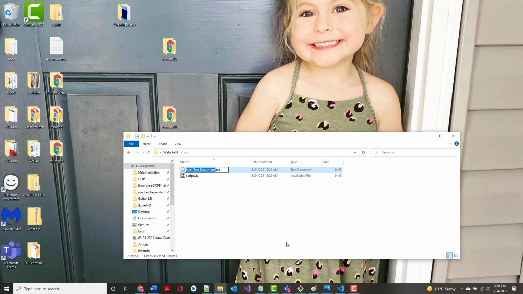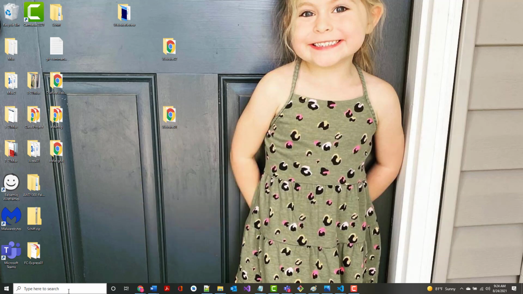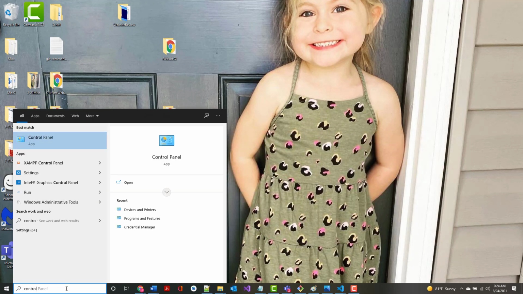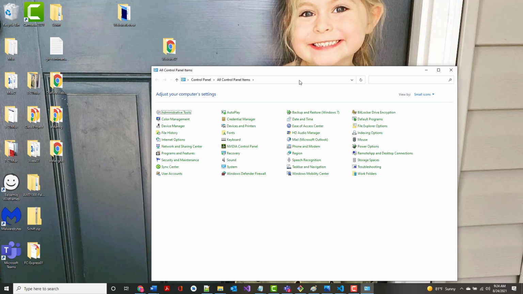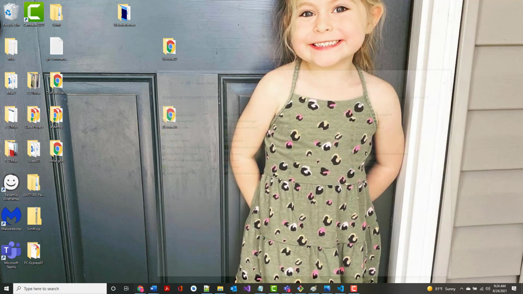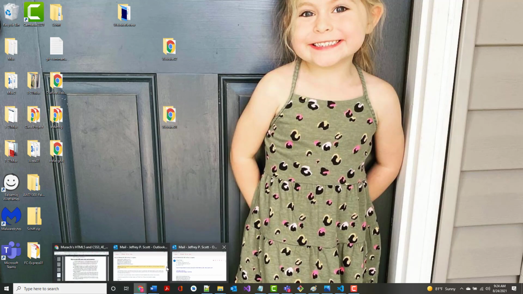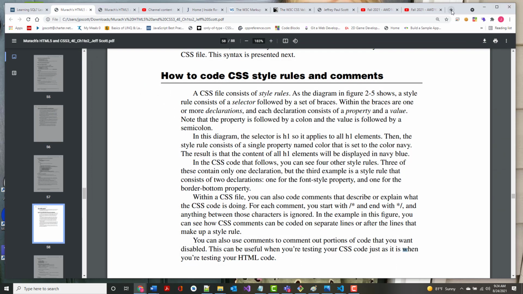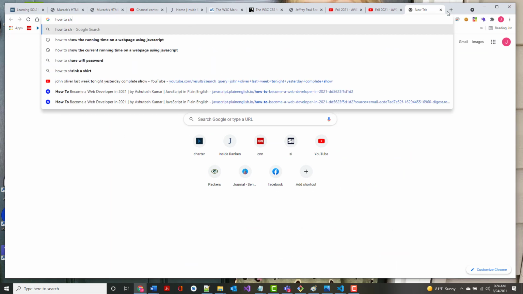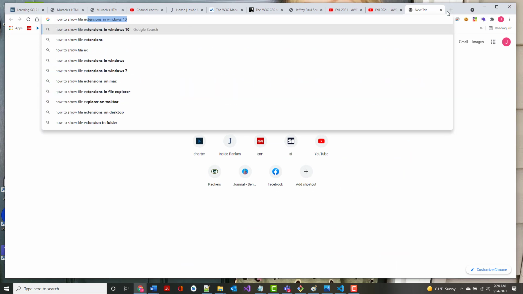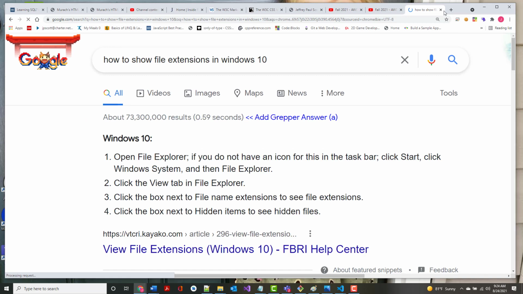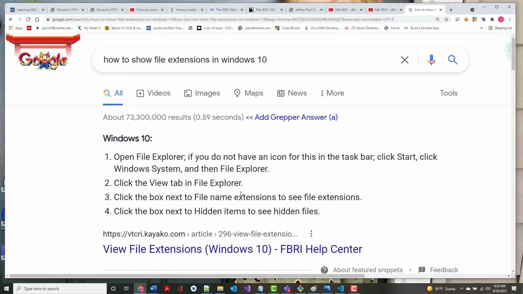All right, yeah, that's what it is. So we would come in here, and again, we would just change it. Now, to do that, let's see. I think you can do it from control panel. So type in control panel. I might not like it from there. Let's see. How to show file extensions in Windows 10. That's what we want. All right, open File Explorer.